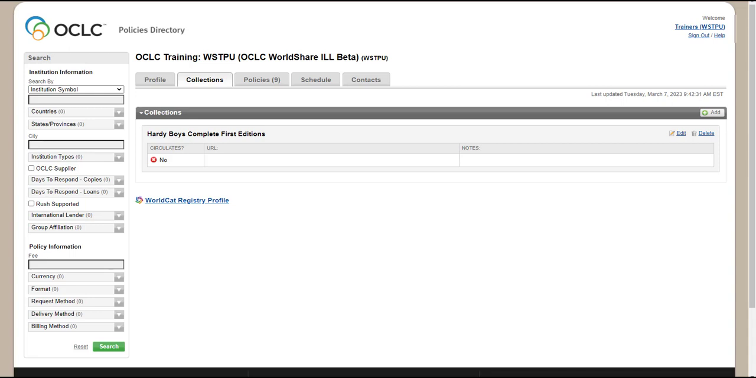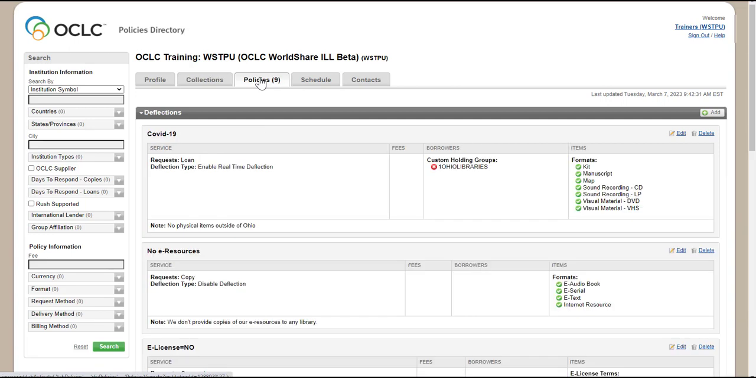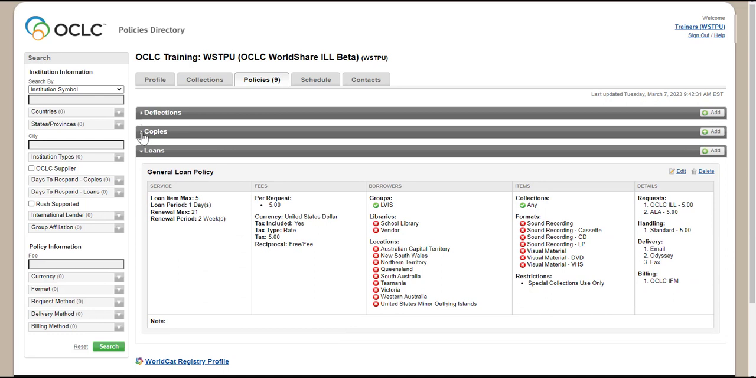Once collections are established in the Policies Directory, you can then reference them in the specific policies you establish in the system. The Policies tab in the Policies Directory is for lending libraries to define rules on how and to whom they supply items in ILL. You have three options on this tab: deflections, copies, and loans. You can add your policies for any of these options, clicking the Add button located on the upper right side. Let's take a look at each of these three options.